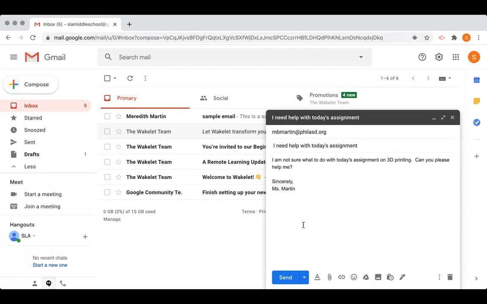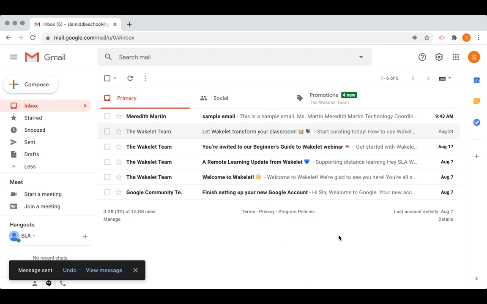So most of the time your email needs to have three main things. It needs to have the email address of who you are sending it to. It needs to have a subject line, which is just a short bit of information about what the email is about. And then the body along with your name at the end to sign off. Once you have those main items, click send, and the email will be sent.